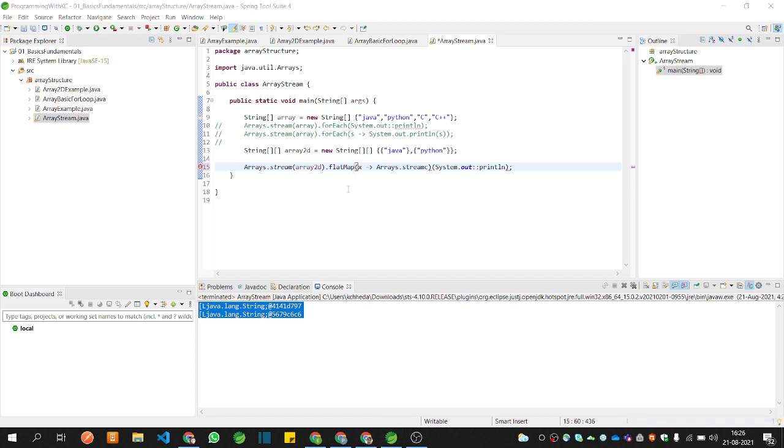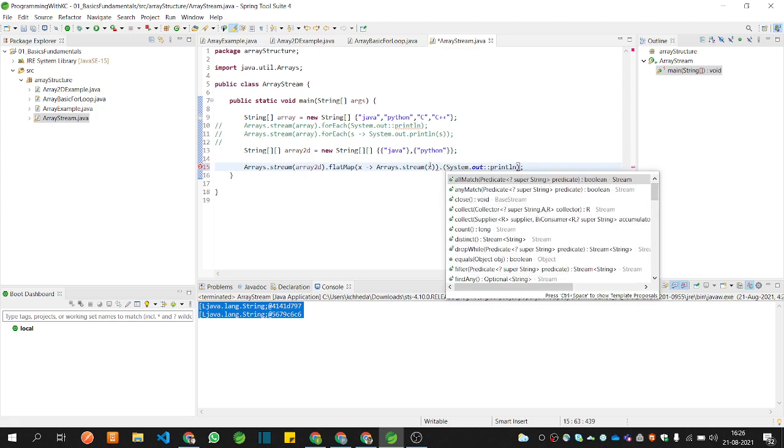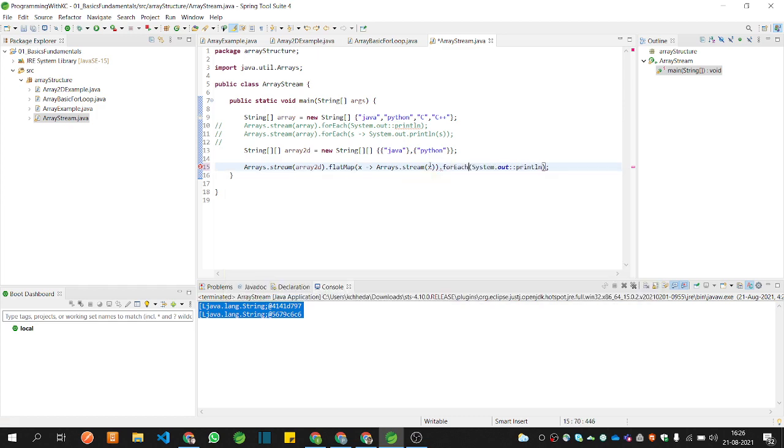Now I am actually printing, guys. So after arrays dot 2d, what you have to write is flat map x, lambda expression, arrays dot stream. So this is the way you can write and pass the value of x inside this, right? And after that you have to simply write the for each over here, for each, right? So yes, this is the method to print.